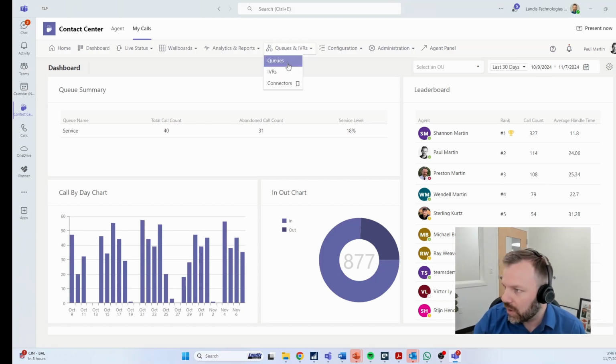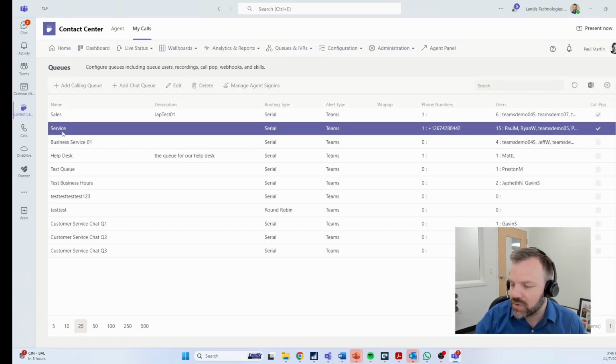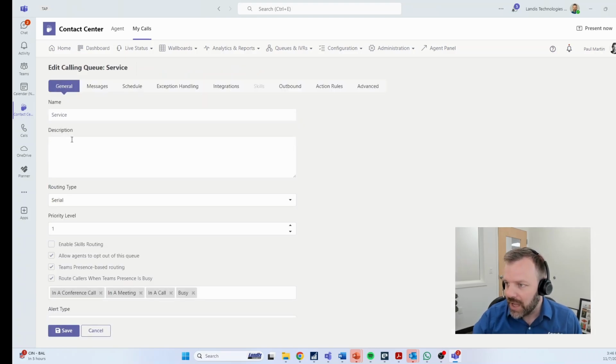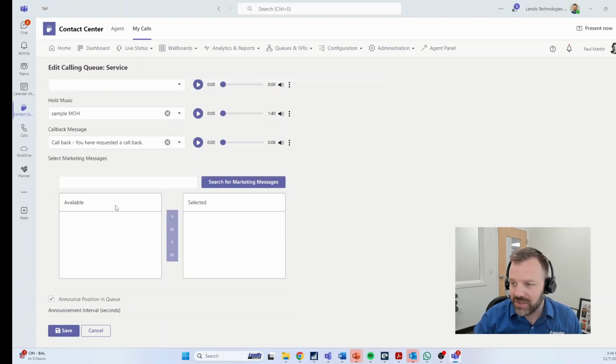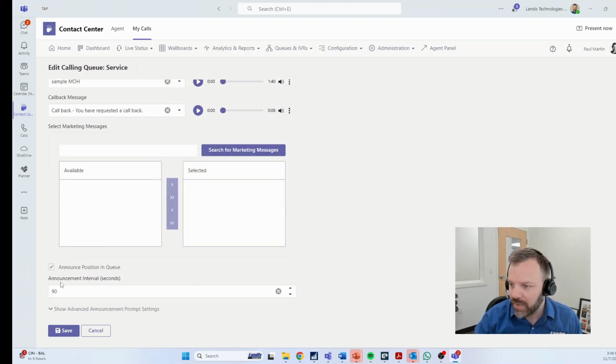So for this setting, we're going to go into queues, and I'm going to go into, let's say, this service queue here. And we're going to navigate to a tab at the top here for messages. This is where we'll find all the settings for our greetings, queue greetings, marketing messages that we might want to add in addition to queue position. But down at the bottom, there is a checkbox for announce position in queue. I have it checked, meaning that a queue announcement message would play.